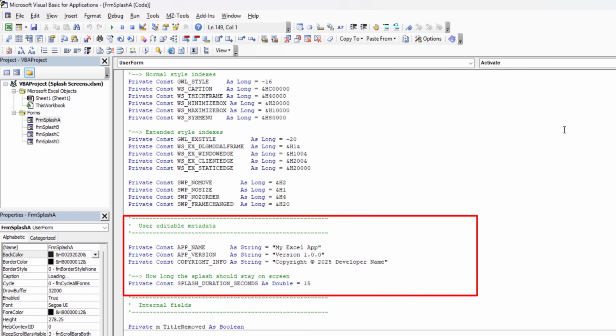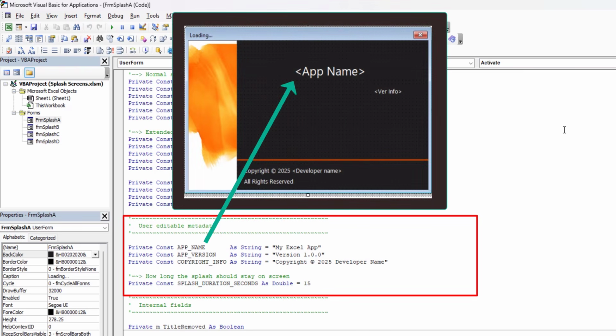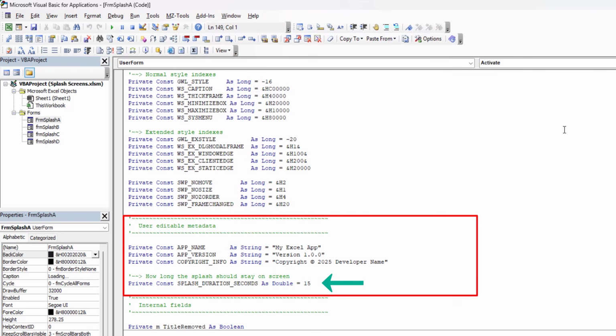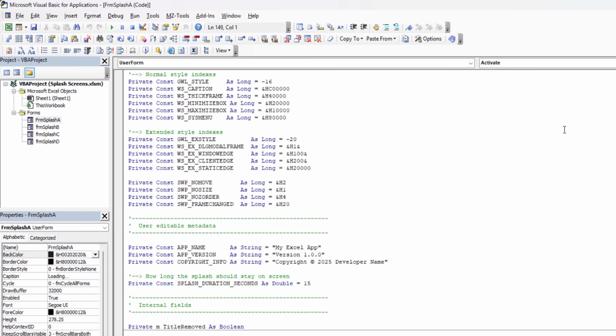It's boilerplate plumbing that we drop in and forget about. Below that, we have some constants. These are the parts that you will actually customize. App name is what shows up in the big heading label on the form. App version is the little version label on the top right. Copyright info is the copyright line at the bottom. And splash duration seconds controls how long this splash stays on screen before it closes automatically. If you want a longer or shorter splash, this is the only number you need to change. For our demo, I will show it for 15 seconds. For a live project, you may want to set it for 5 seconds.